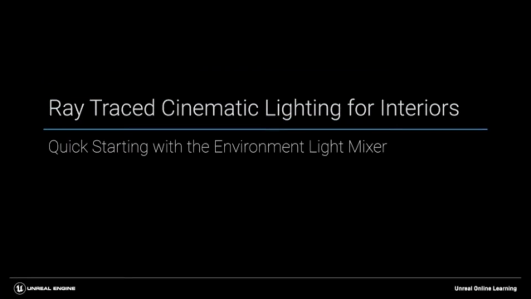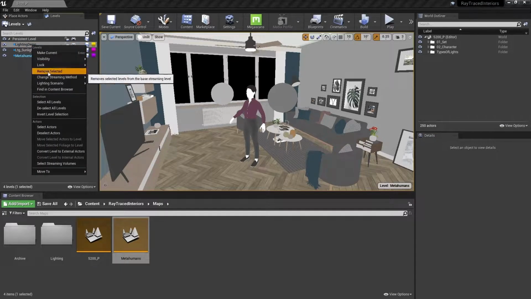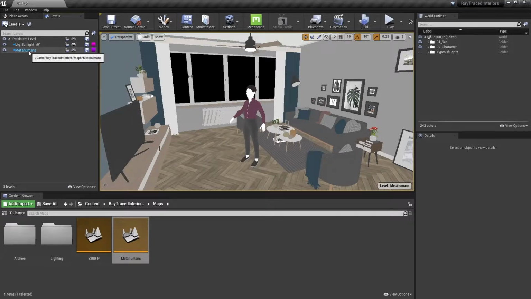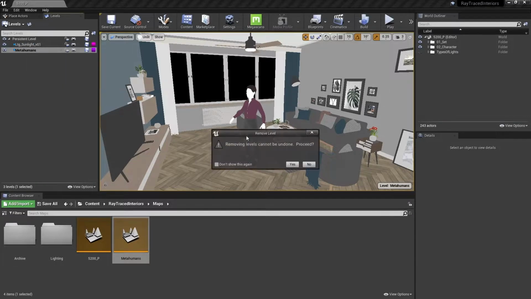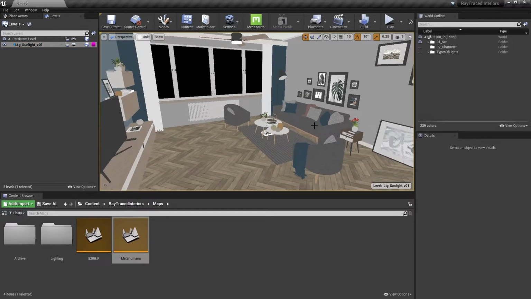In this module, we'll take the first steps in creating the cinematic sunlight look in this scene, and that's going to involve bringing in a set of actors that we can quickly gather through this tool called the Environment Light Mixer. So before we begin, let's actually remove the demo lighting level by right-clicking and remove. And same with the MetaHumans, as we'll bring that back just a little bit later, and we don't really need it right now. Let's also double click on the sunlight level just to make sure we're inside that correct sublevel.